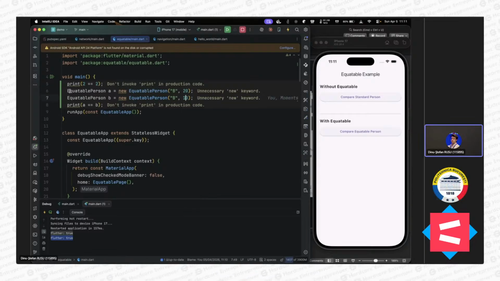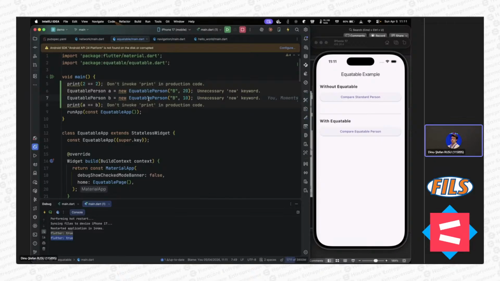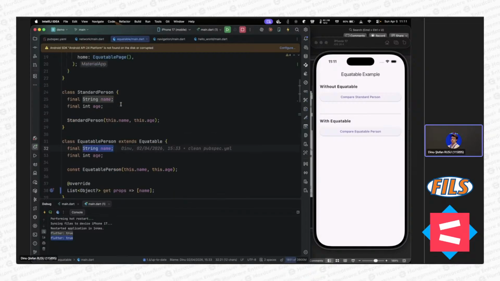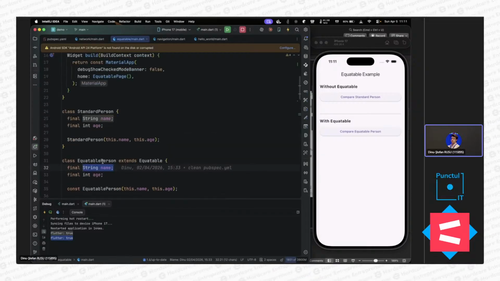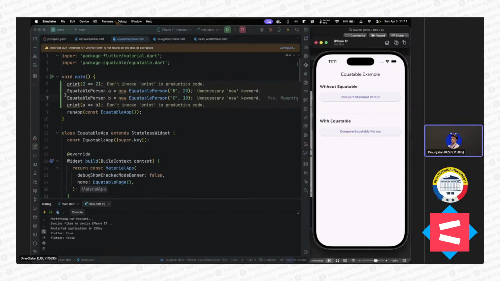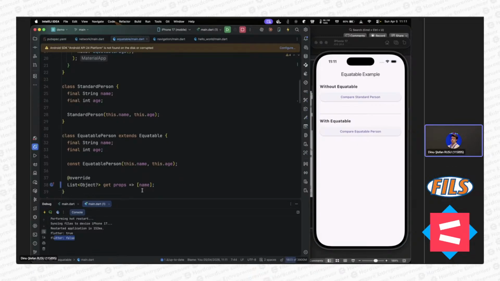But if I change the age, it will also give me a true again because I've told it to just compare by name. So here I've specified only name. So only on this parameter will the comparison be made, and these two are the same. If I change this one to C though, and I run it again, I'll get a false because the comparison is done on the name. So be mindful of this.